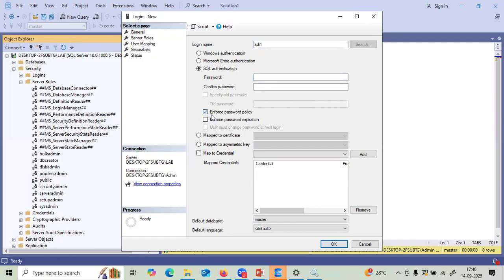What does enforced password mean? We have some password policy. The user password needs at least one special character and has to be 12 characters, and the password should not contain the username words, like I should not give Adi. I have to use one special character, one capital letter, and the password length should be 12 characters. That is called the enforced password policy.